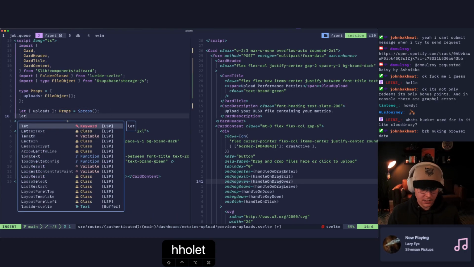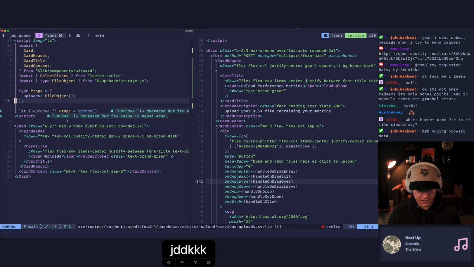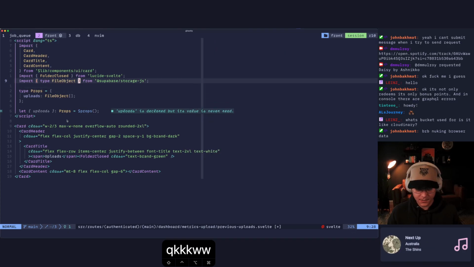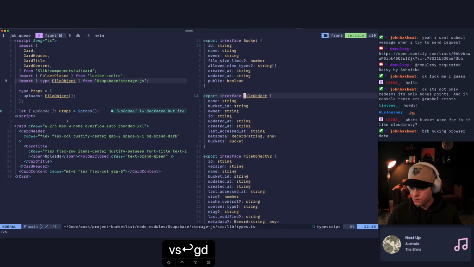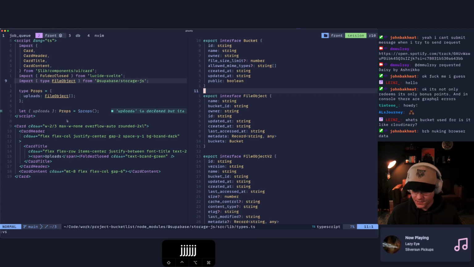So let me get a single upload and we can see what's on this object. Actually, we can just look at this type, right? Oh, it's going to be opaque because it's an interface. That's very annoying, but that's okay. We can just go there. We name a bucket ID, metadata, buckets, public. I gotta figure out how to download these things.